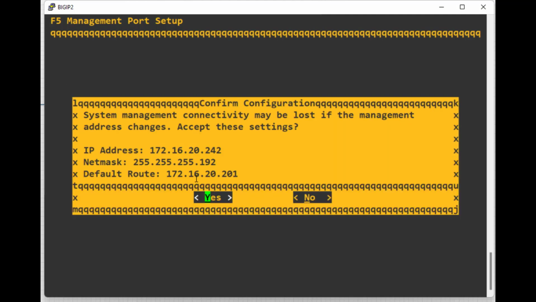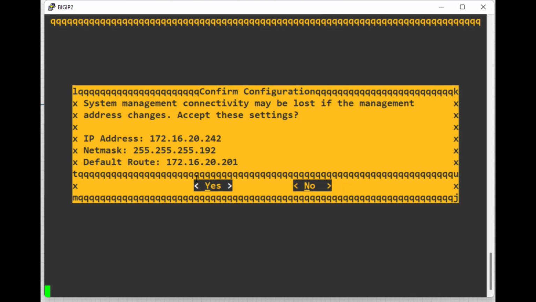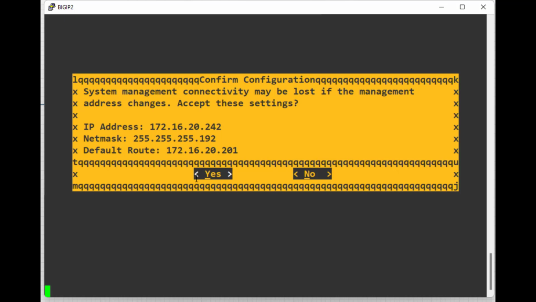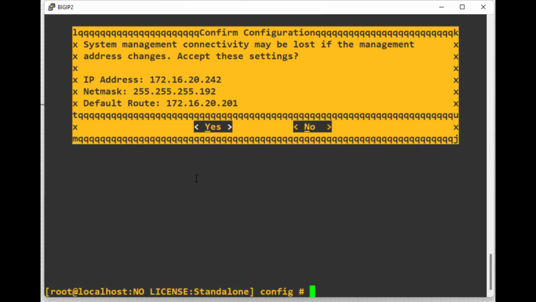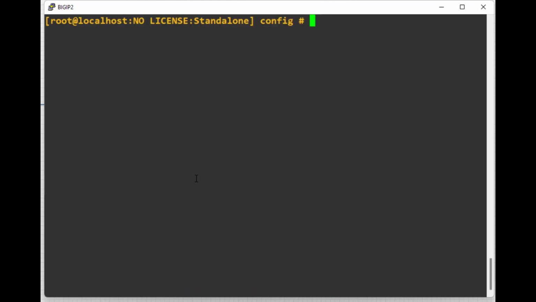Now you have configured the management port. Please validate that the assigned IP address and other information are correct and then accept the settings. It will take a few minutes to replicate the settings. Now you can validate whether you are able to reach your management network gateway and the internet.